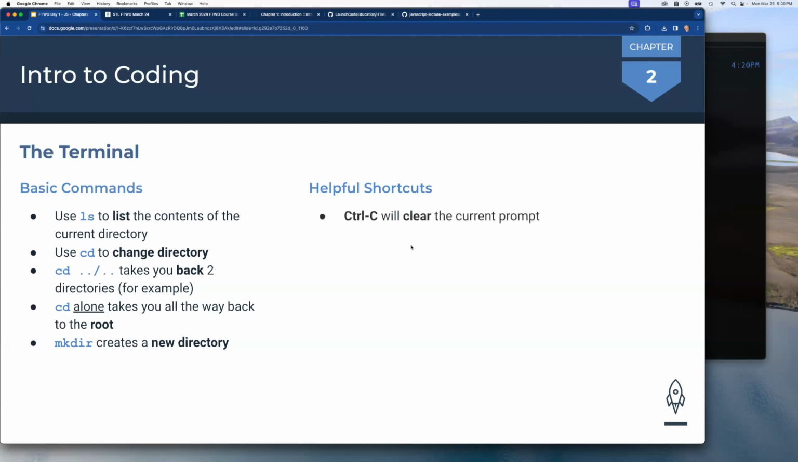So let's say you started typing something in and it's not what you meant to type. You can just use Control-C. Or you start some process and then you realize, I don't actually want to finish this process, but it's still going and you don't have your prompt back yet, hit Control-C. That's for both Mac and PC as well, Control-C.